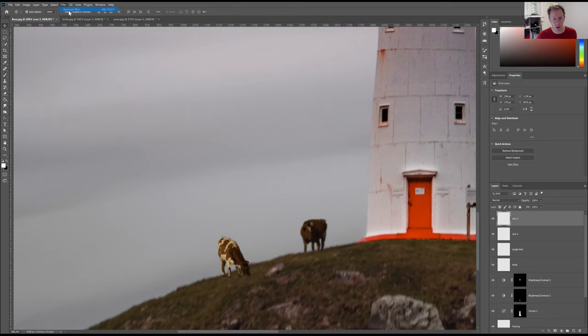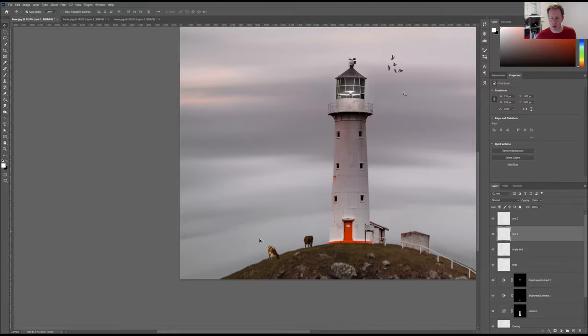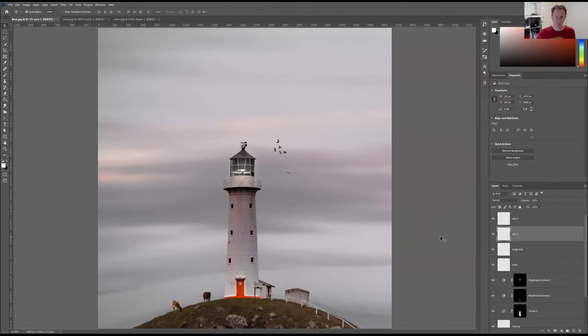Same thing here, and now I can just duplicate that original blur. Okay, there's our two cows. We've got our birds in. That's the cloning to make up this composite.